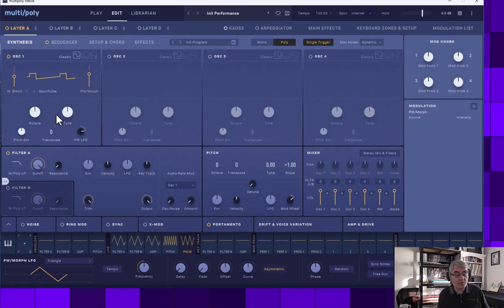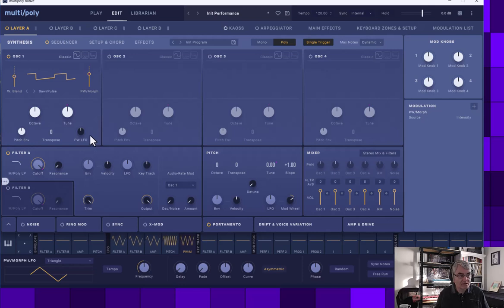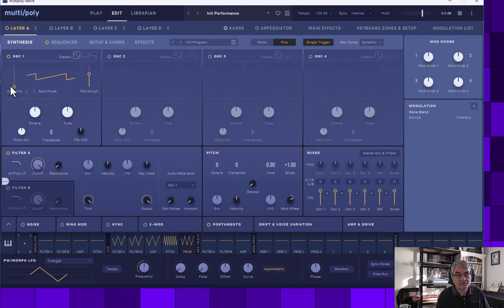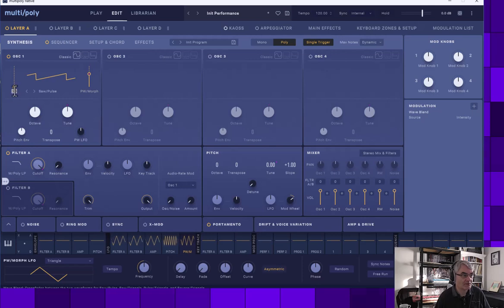And then the saw pulse uses that same option again. Let's just set that to 0. But you can blend between them. So you could use an envelope for that, or mod wheel. This is a good example of being able to route whatever you want to, wherever you want to.